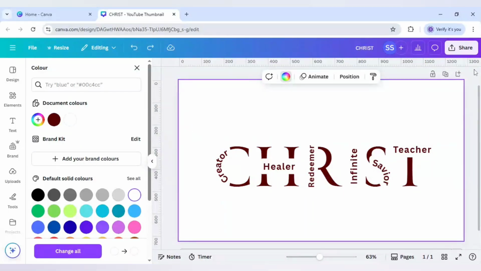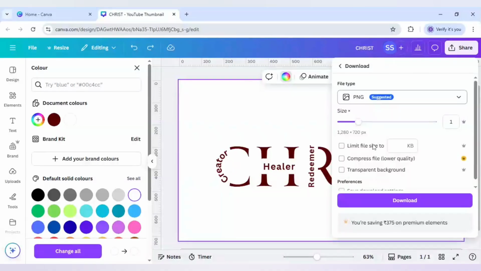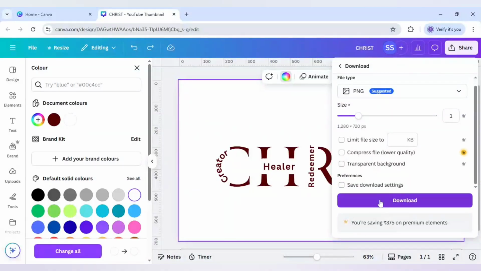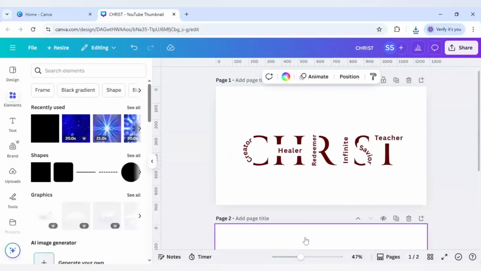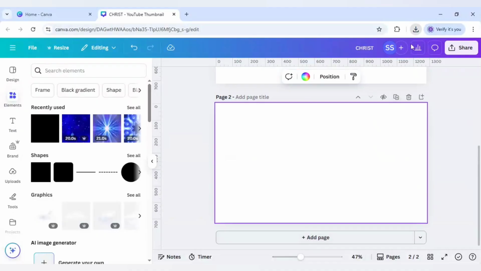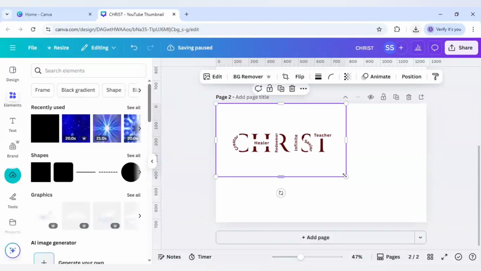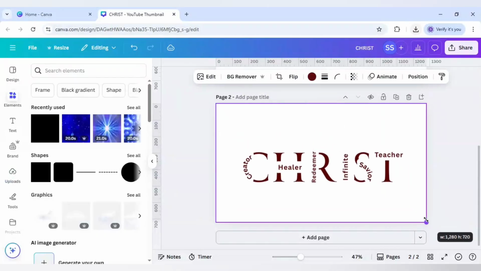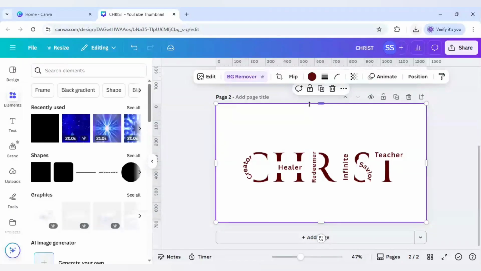So I will just undo it and I will click on share, click on download. Make sure you are downloading it as PNG and you don't need to make any type of changes here, and click on download. And after that, click on add page and bring the downloaded page here and just adjust it according to our canvas. Okay, and click on BG remover. So now the background is removed.